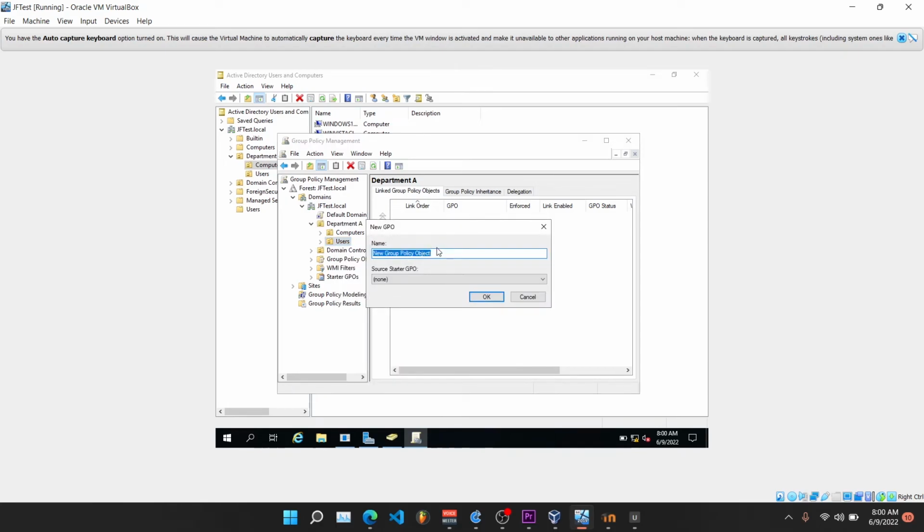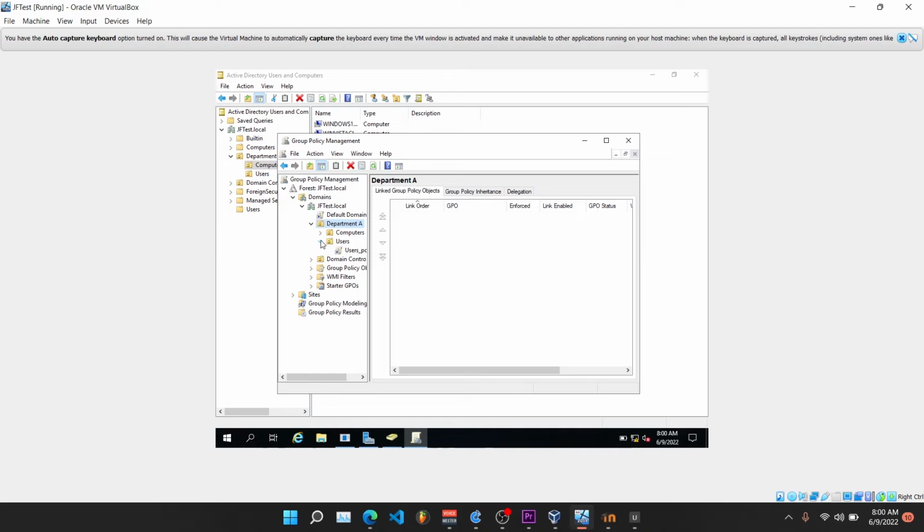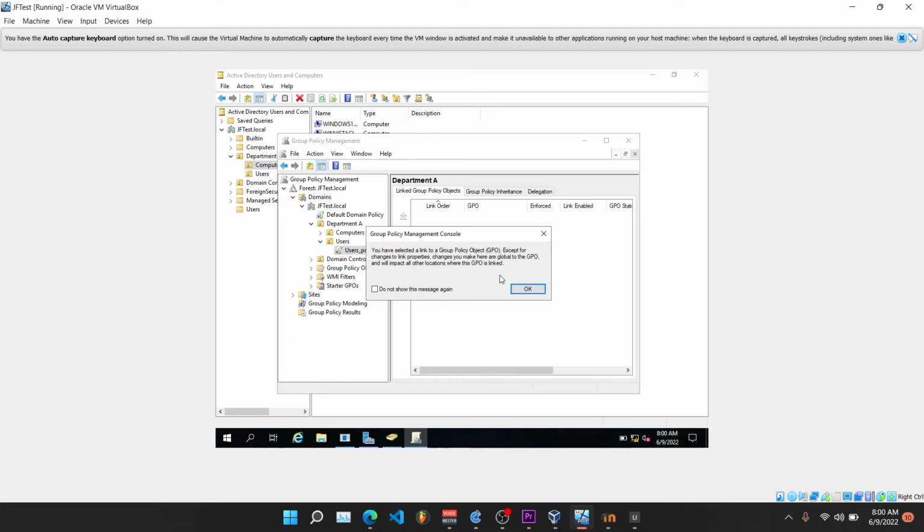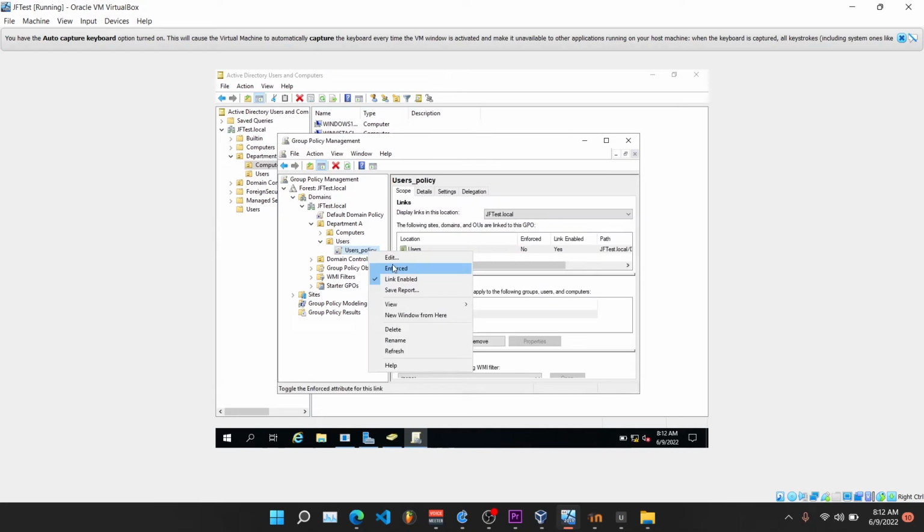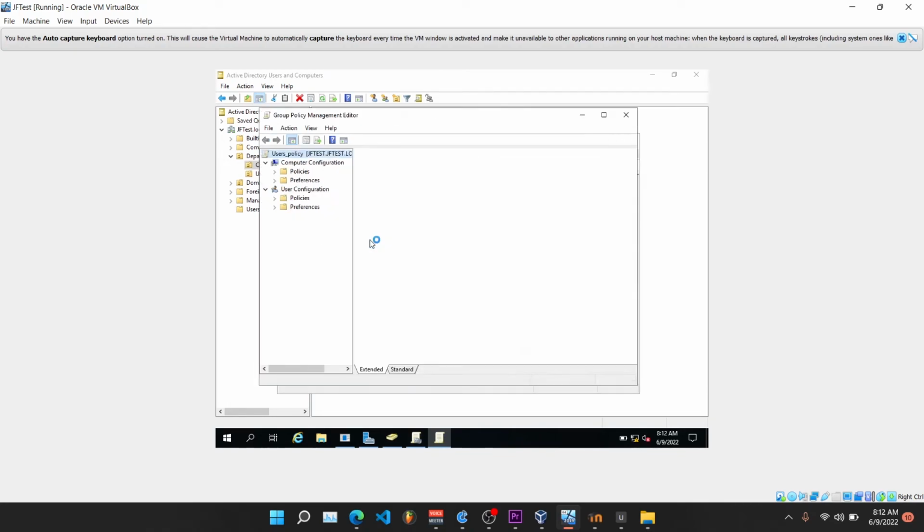Now they're asking us for a name, so we're just going to call it users policy just to keep it simple, but you can call it whatever you want. So click OK. And as you can see, if we expand on our users, you can see that the users policy has been created, and this is a prompt here for the policy management console. Now, in order to edit this policy, you right click on users policy, well, the name of your policy, and click edit.